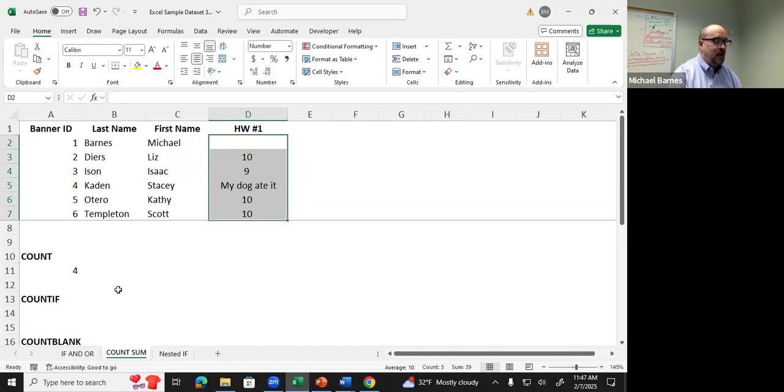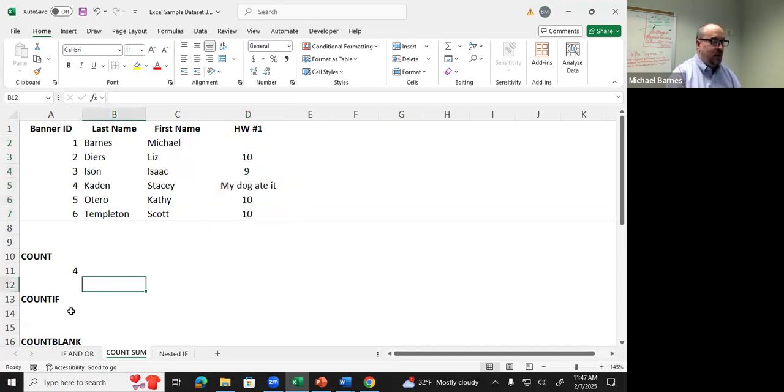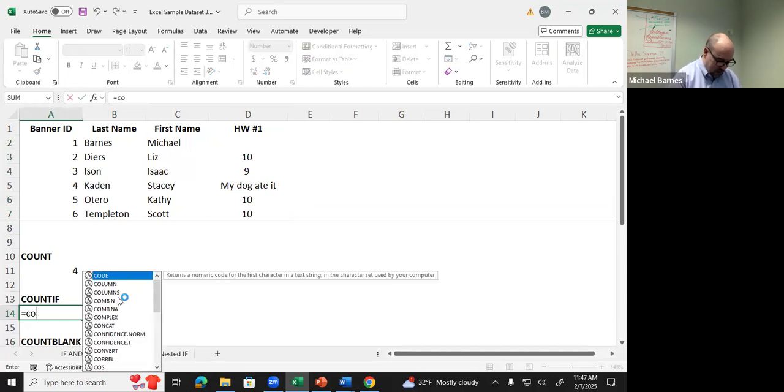It's pretty easy to identify. Now we're going to contrast that to COUNTA here in just a second, which is going to be a little bit of a distinction. But what about COUNTIF? COUNTIF is kind of an IF operator using counts. So we're going to do equals COUNTIF.